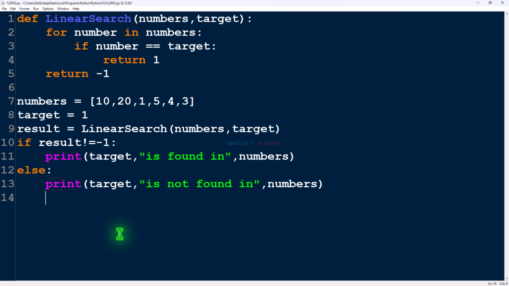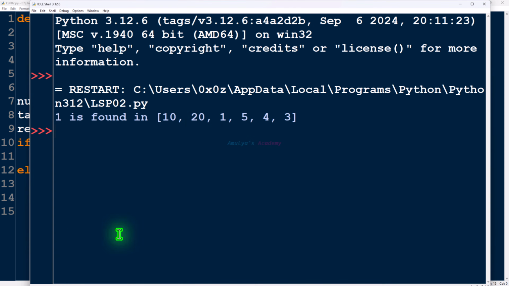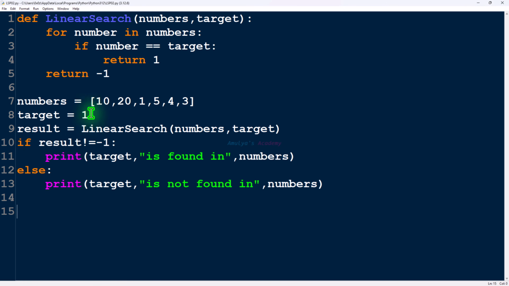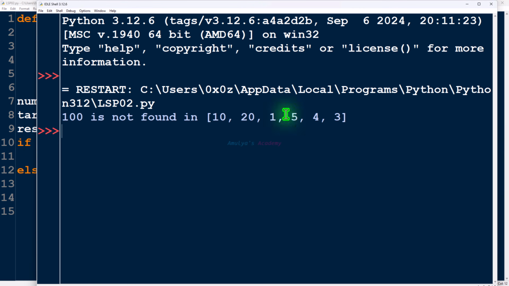Alright, let's execute this now. Save and execute. 1 is actually present in this list, so 1 is found in the list. So now if I take 100 as my target element, 100 is not found in this list.